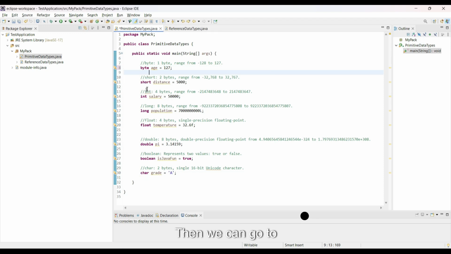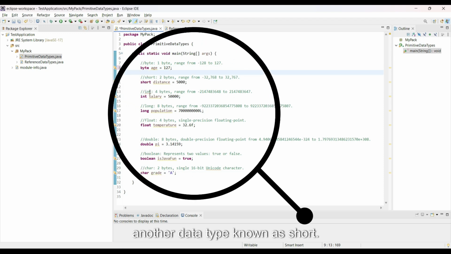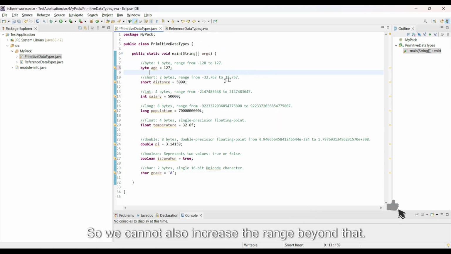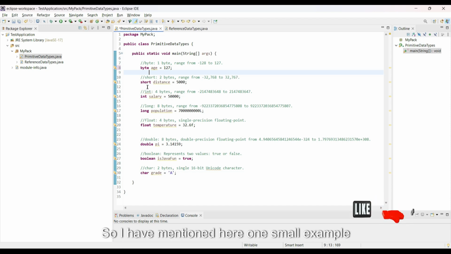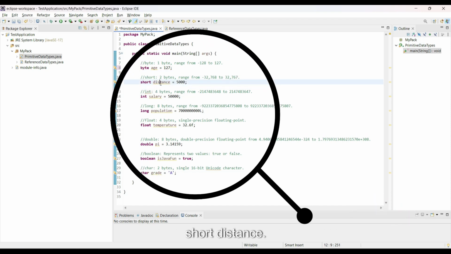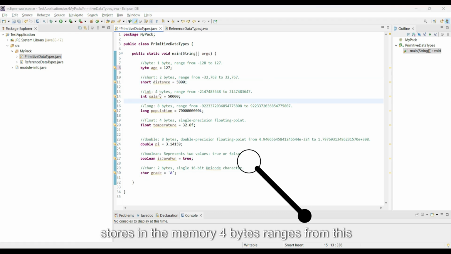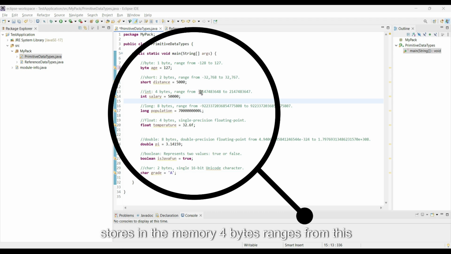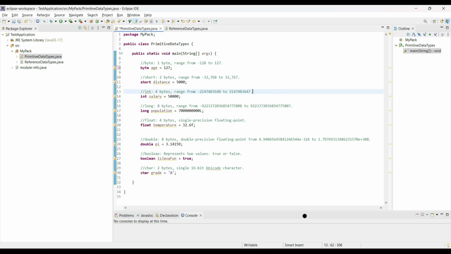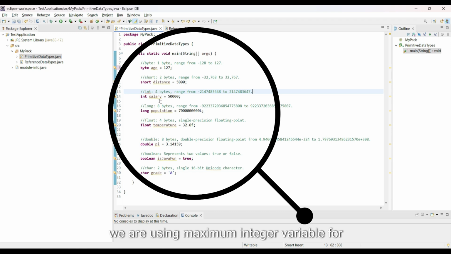Then we can go to another data type known as short. Short also has a range, that is -32768 to 32767. We cannot increase the range beyond that. I have mentioned here one small example, short distance. Next data type is the integer data type that stores 4 bytes in the memory, ranges from this huge number, and we are using the int variable for storing the numbers.